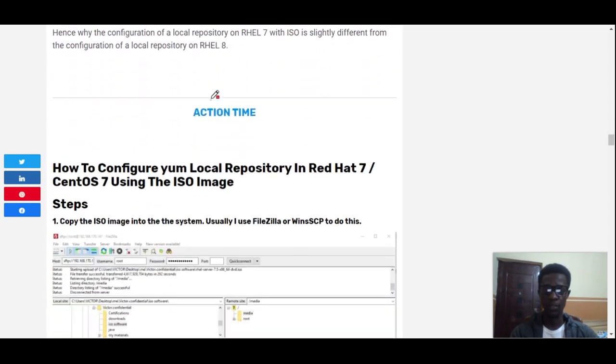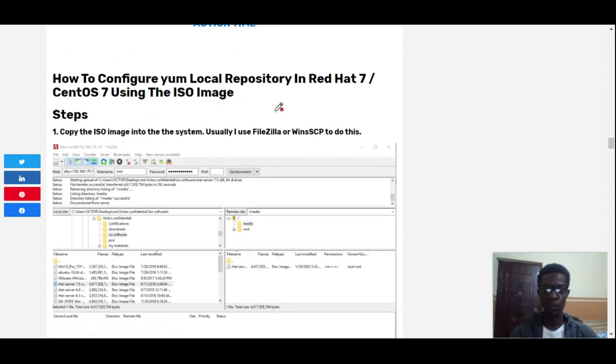But the most important thing we're looking at is how to configure the Yum local repository in Red Hat 7 and then how to configure the remote repository in Red Hat 7. Okay, so we're just going to assume that we have systems that are not registered with the RHN or that are not subscribed, and we need to access the repository. So, how do we go about that?